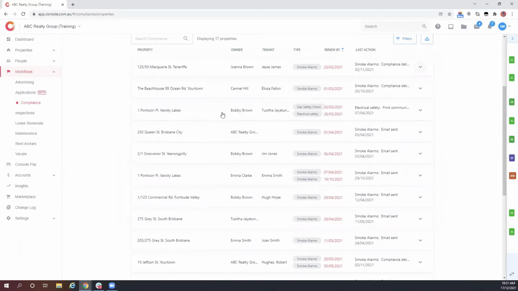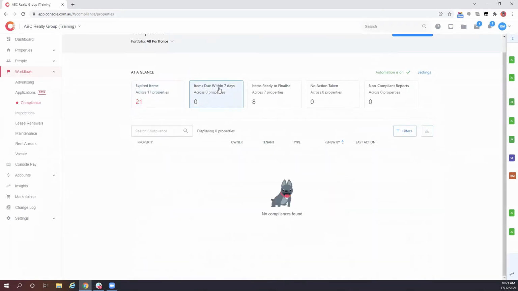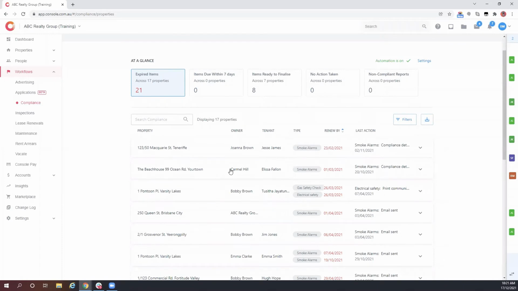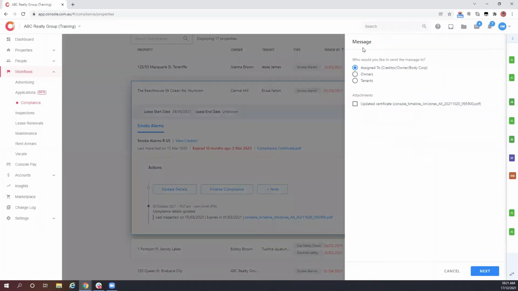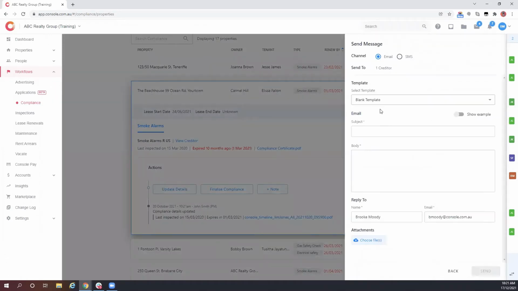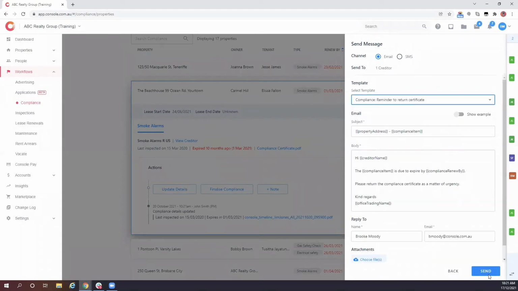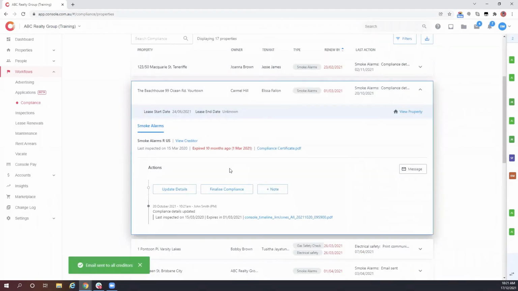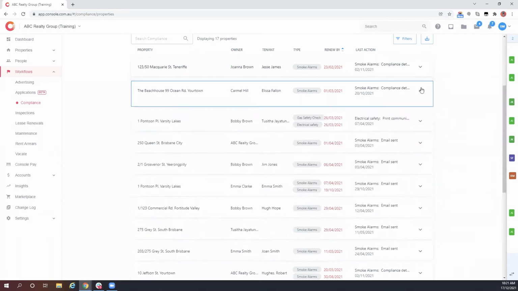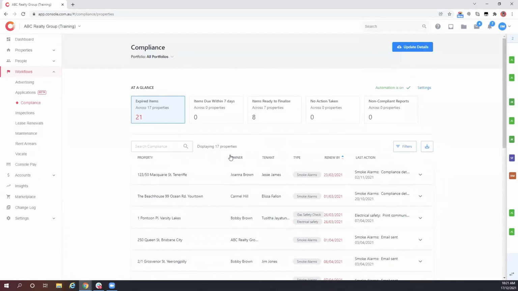So any items of concern or due within 7 days and you haven't heard, you can go in here and send a reminder to that provider. I'm going to say send reminder. But if you have automation on, you don't need to send the reminder unless it's sending a second or third reminder. So just the one reminder will be sent in the automation. So that's pretty much how you manage your compliance items.